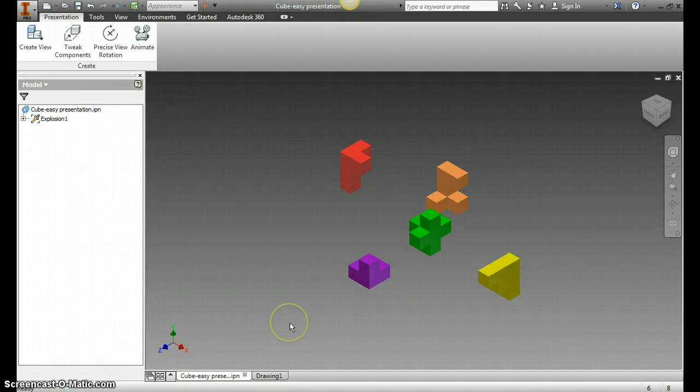Okay, so I'm going to show you how to create a drawing file for your presentation animation. So the first thing you need to do is open up your animation .ipn file, and once you have it open, you need to get your screen to look like mine, where every piece is kind of in an isometric rotation and you can see all the pieces for the most part. I don't want you to have any pieces being blocked or overshadowed by another piece.